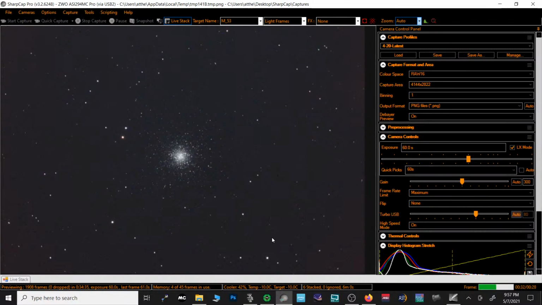I am using a Celestron C8 with a focal reducer slash corrector, and I have a ZWO 294 MC camera.